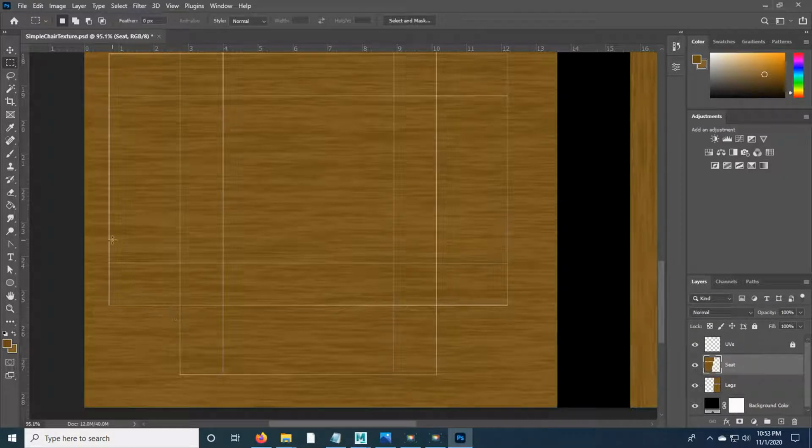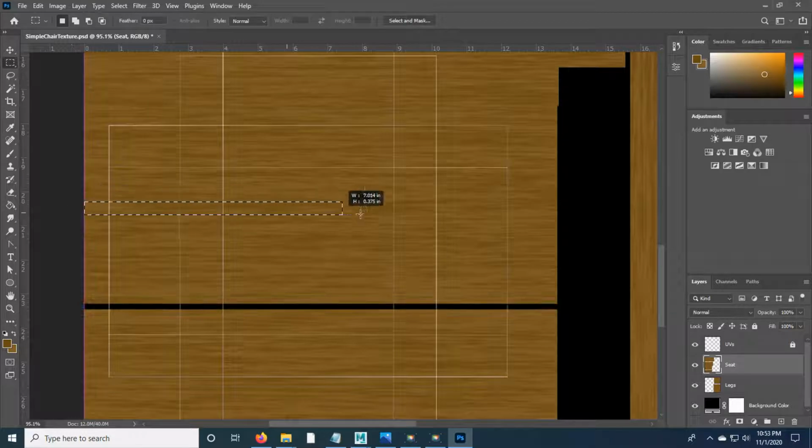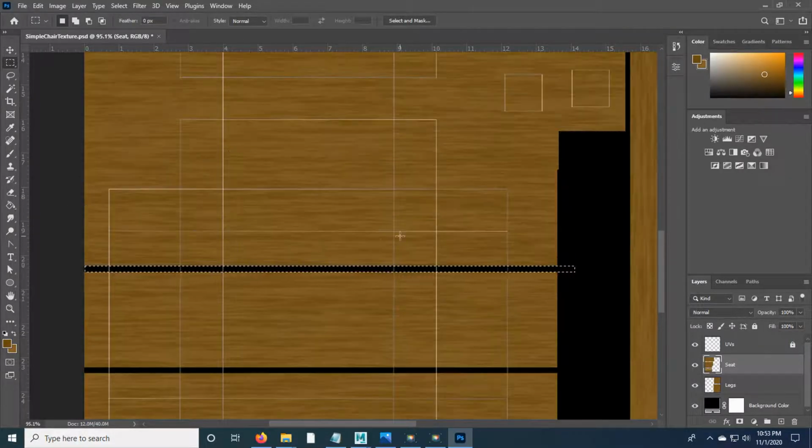I'm going to go up on the seat here, grab my selection tool, make sure the seat's selected. I'm going to go ahead and just drag across about that much. That's good enough. I'm going to go ahead and hit delete. Scroll up a little bit, drag across, delete, and that'll probably be okay for that.